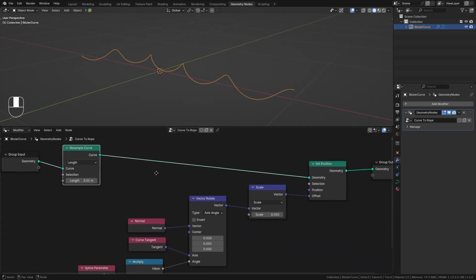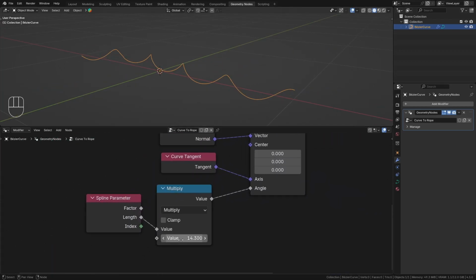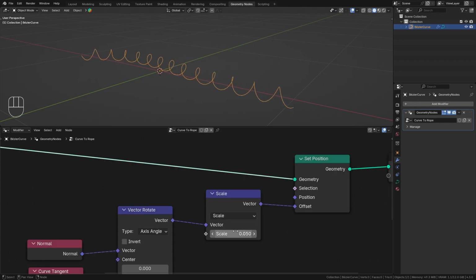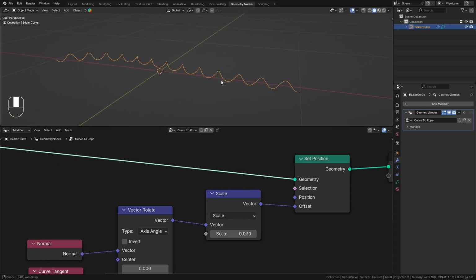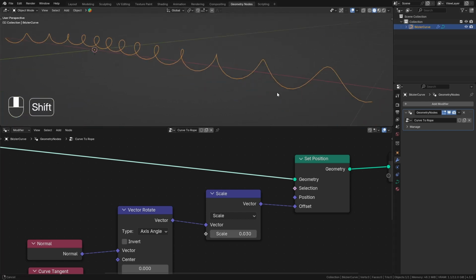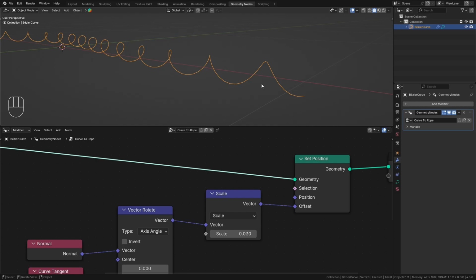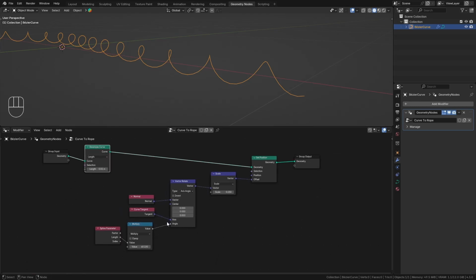We already have a few values that we can customize. So the first one is this multiply, which gives us the frequency, and we also have this scale, which gives us the distance from the center. So now in order to turn this into a rope, we need 3 of those individual spirals. Instead of doing the same thing 3 times, we can simply turn this into a node group.